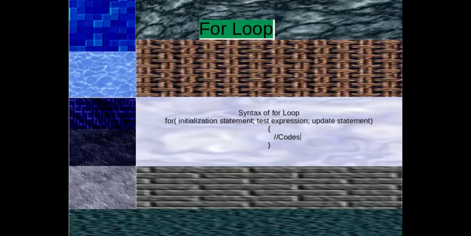The initialization statement is executed only once, then the test expression is evaluated. If the test expression is false (0), the for loop is terminated. But if the test expression is true (non-zero), the code inside the body of the for loop is executed and the update expression is updated. This process repeats. The for loop is commonly used when the number of iterations is known.